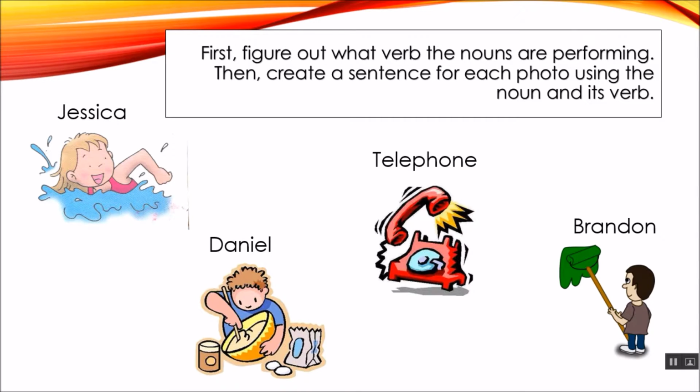Okay, so Jessica is performing the verb swim. It is up to you to decide which tense you would like to use for your complete sentence. Next, Daniel is either cooking, stirring, or mixing in his photo. Then the telephone is either ringing or bouncing around. Last, Brandon is painting, but it's up to you.